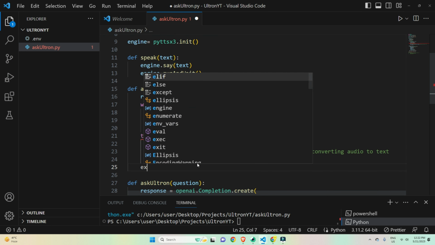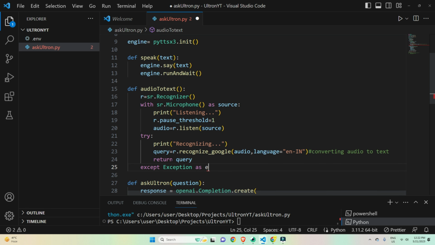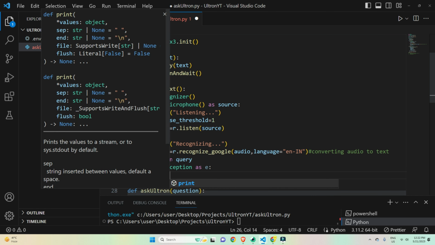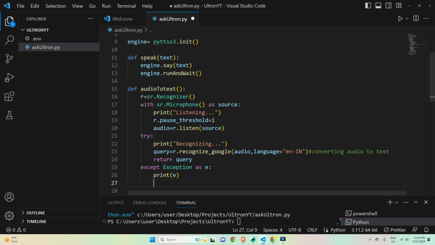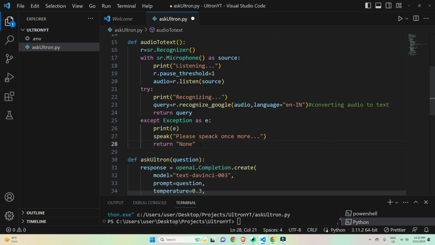Okay, now if there is some issue, if there is some problem, then except Exception as E. Okay. So if there is some background noise or if it is not able to recognize you, in that case, it will say please speak once more, something like that. Okay. And otherwise, now we are going to have a return none. Okay, means the query that we are going to return will be a none query if there is some exception.